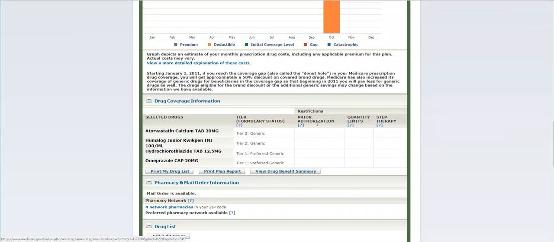Now, at this point, we can go down here and we can see if any of these medications require prior authorization, if they have quantity limits or step therapy. Usually you won't see these two columns as being a problem. Quantity limits are if a doctor's prescribing over what is normally recommended for that medication. So this is rarely an issue here because the doctors usually wouldn't know what they're doing. Step therapy is if they want you to try a cheaper medication first.